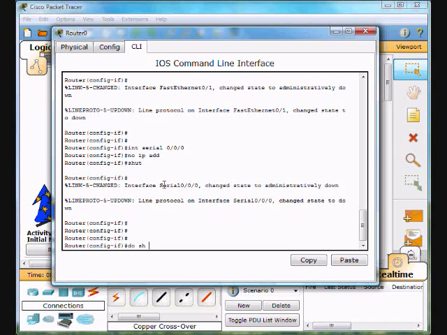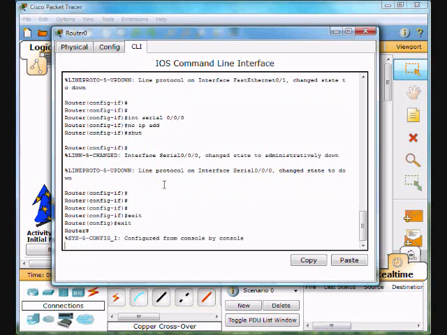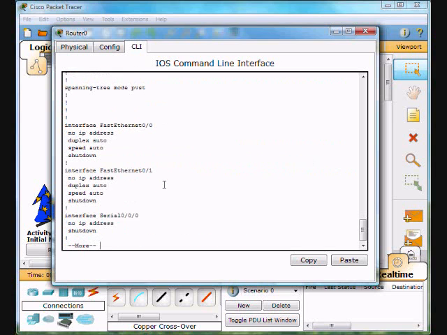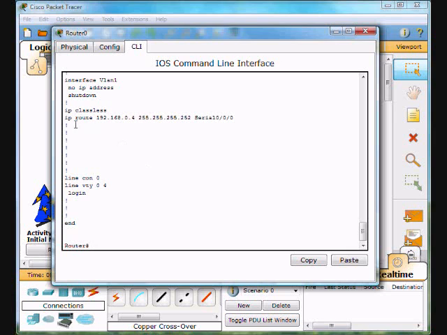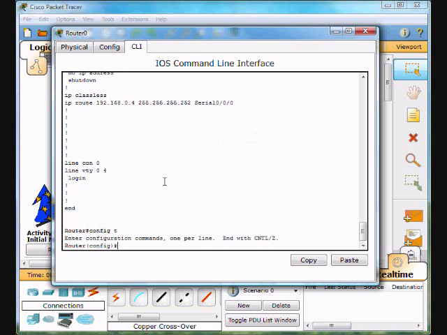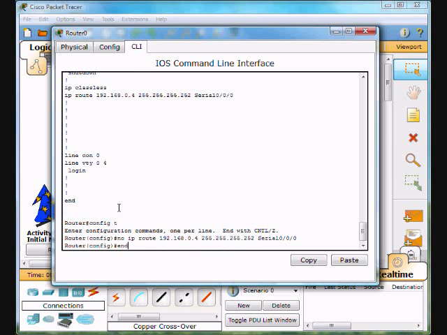Do show... well, I don't think that works in this thing. Show run, right there. That's what I'm looking for. I want to take my IP route out. Copy. Config T. No. Paste. End.